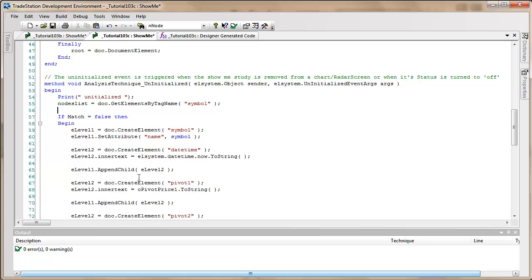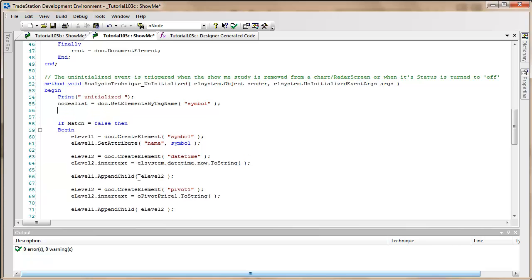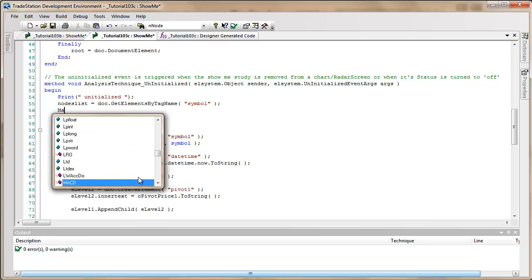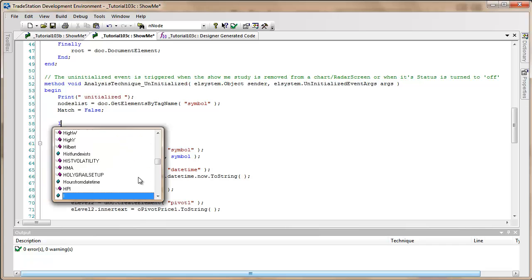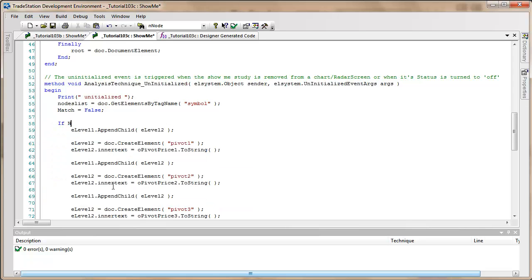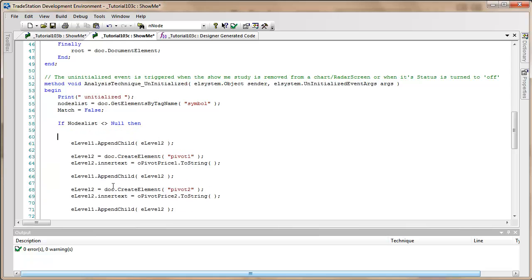We're also, as I mentioned before, going to be using a variable called match, and match is going to be false unless we find a node with a particular symbol corresponding to the symbol that we're currently using. So first of all, we're going to say if nodes list is not null, then begin.